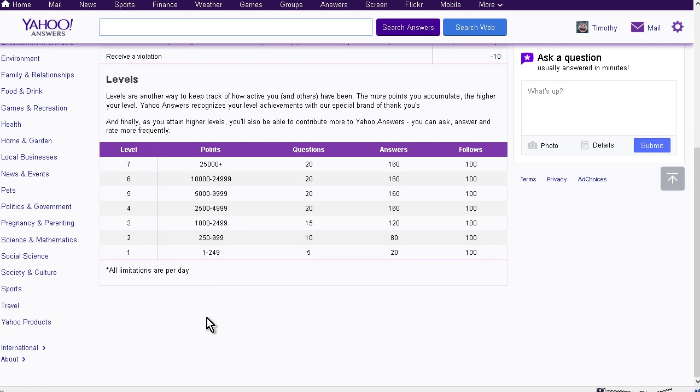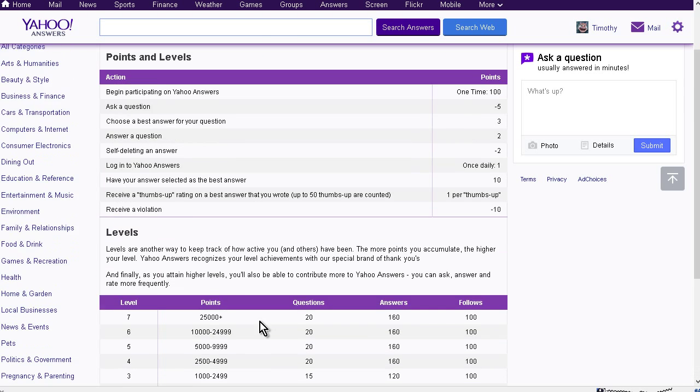Now, your goal to begin with is to get to level 2. So you need to have 250 points to get to level 2. The reason is you can't post any links until you get to level 2. So what you're going to need to do is get your Yahoo Answers account in order first. So that's going to involve doing some of the steps up here.